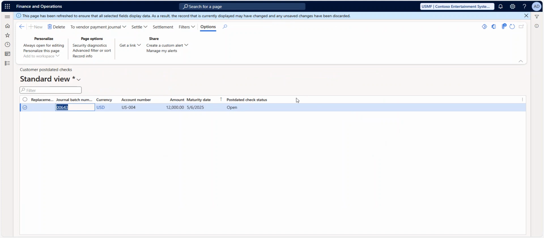Previously it is open, right? So let me refresh this particular page. Now you can see the status has been changed to posted. Now we have posted the PDC, but still the maturity is not done. So what we will do, we will go to the PDC clearing, settle clearing entries.